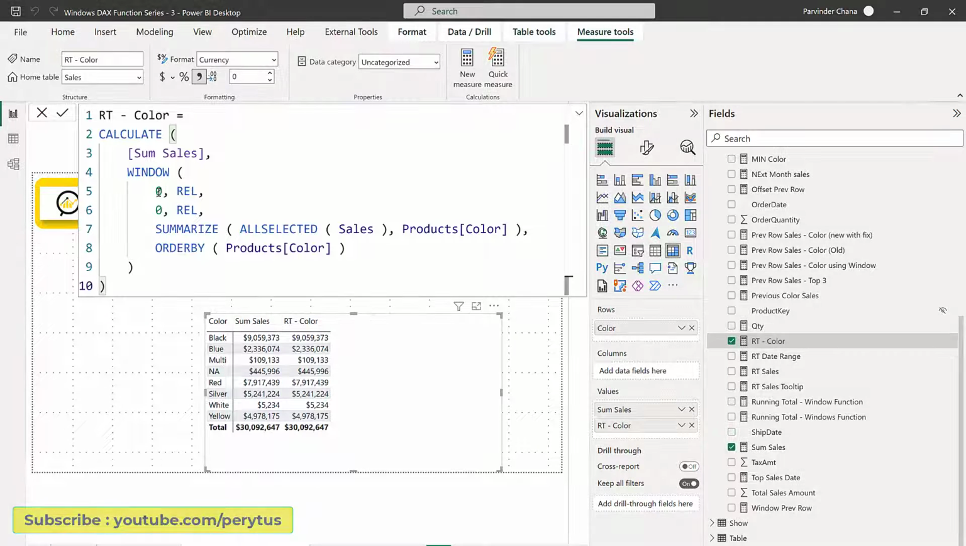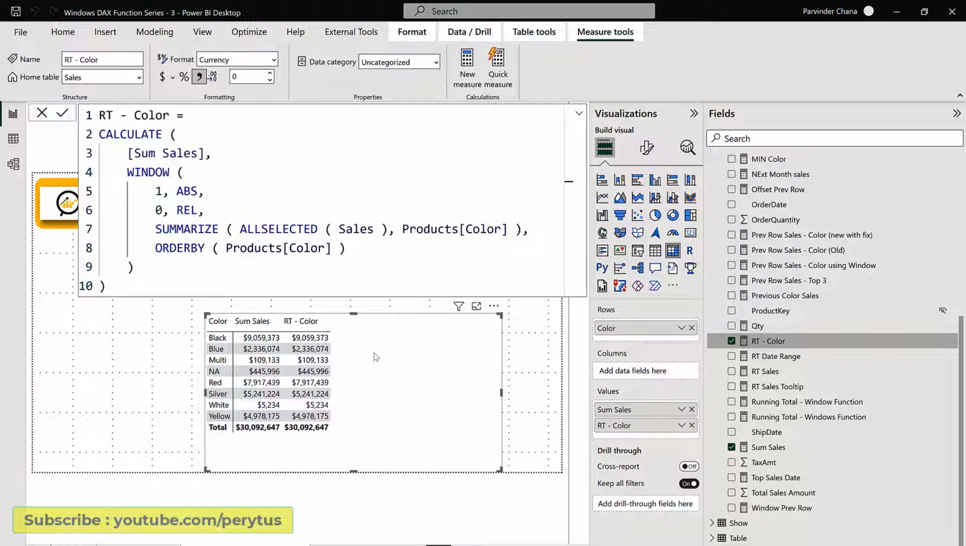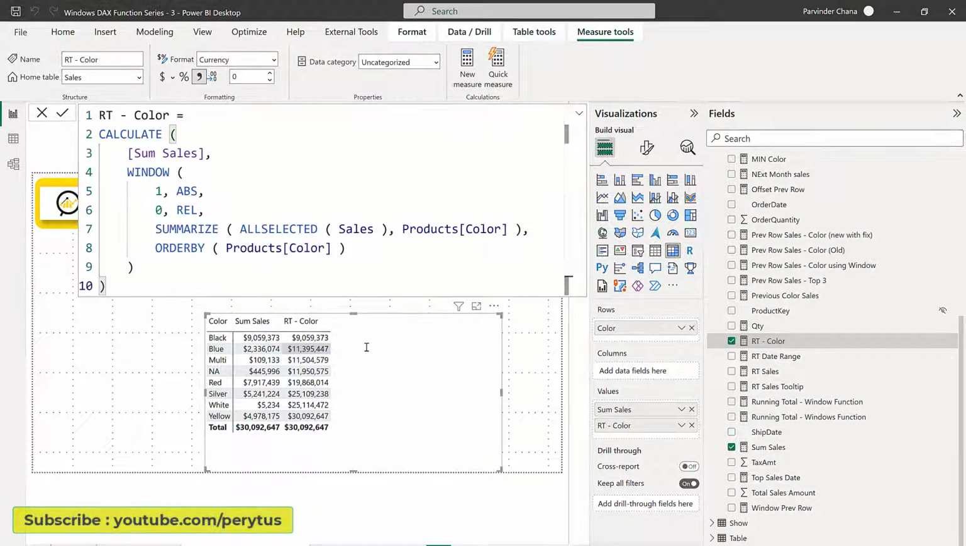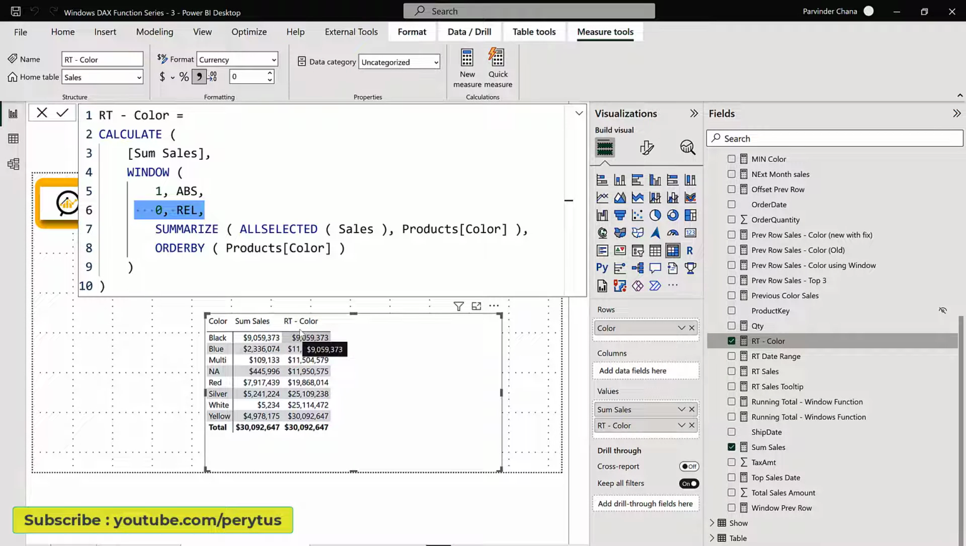So our first parameter, the from range, will be 1 absolute, because we want to start from the first color and go to the current position we are at. Now this should give us the running total. This works perfectly fine. As you can see, we now have the running totals by simply giving the absolute starting position and the current position we are at, and it gives us the range.